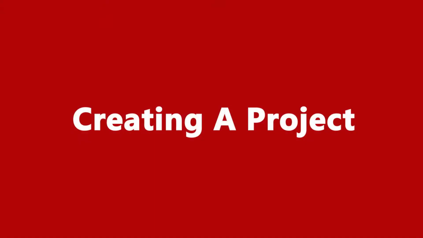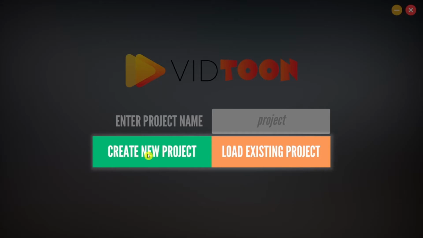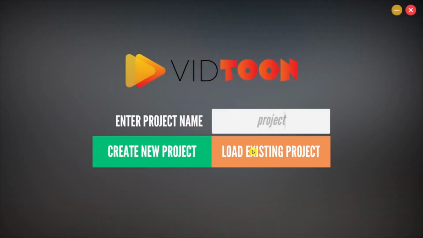Creating a project. The first thing you need to do to start using Vidtoon is to assign a name to your new project. Click on the Enter text label and add your desired name. Below you will notice two buttons. The Create button, which is the one you will use right now to create your project, and the Load button, which is what will be used to open already created Vidtoon projects. I will show you how to use this feature in a second. For now, click on Create.